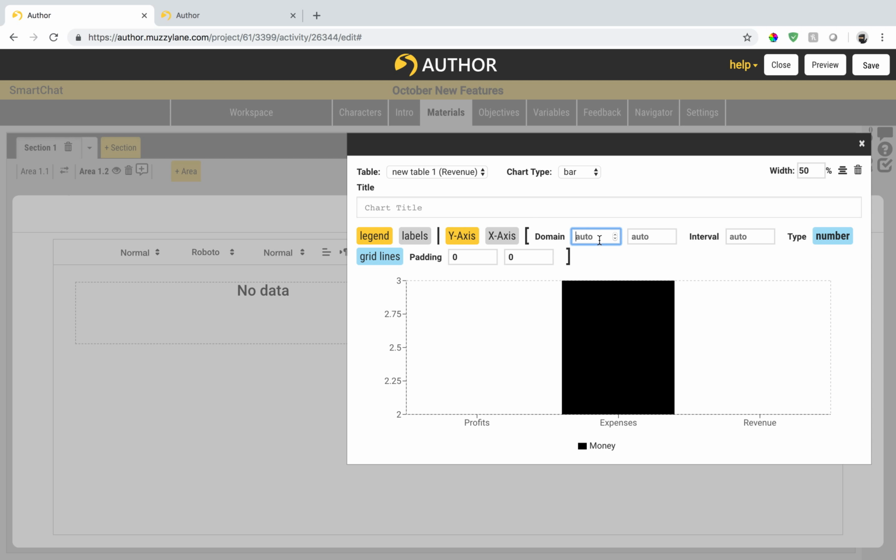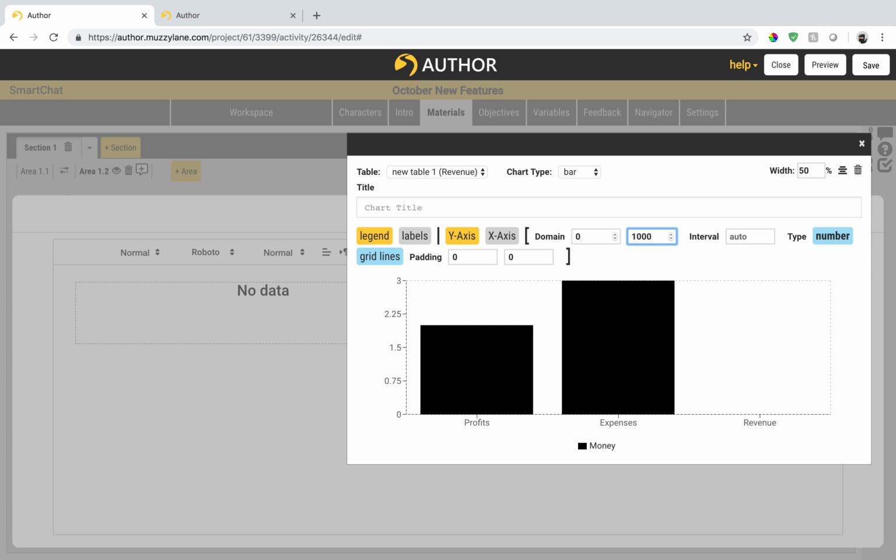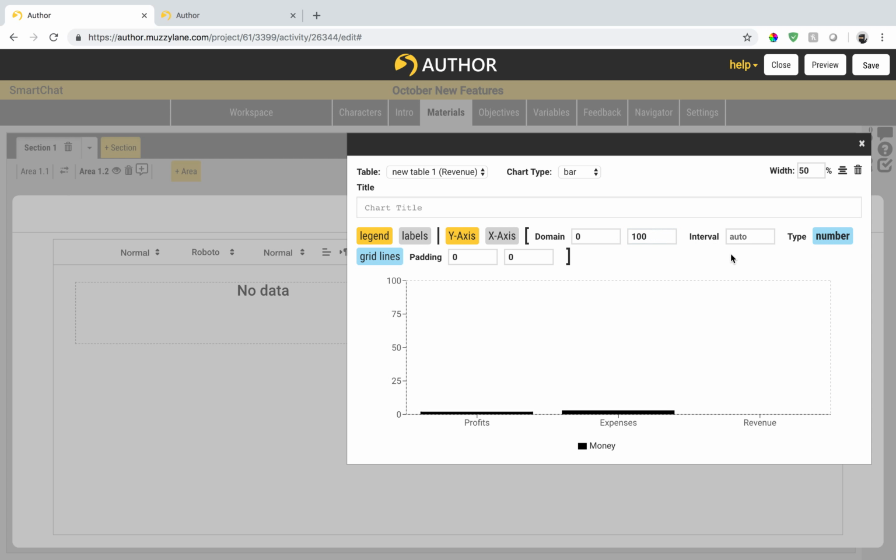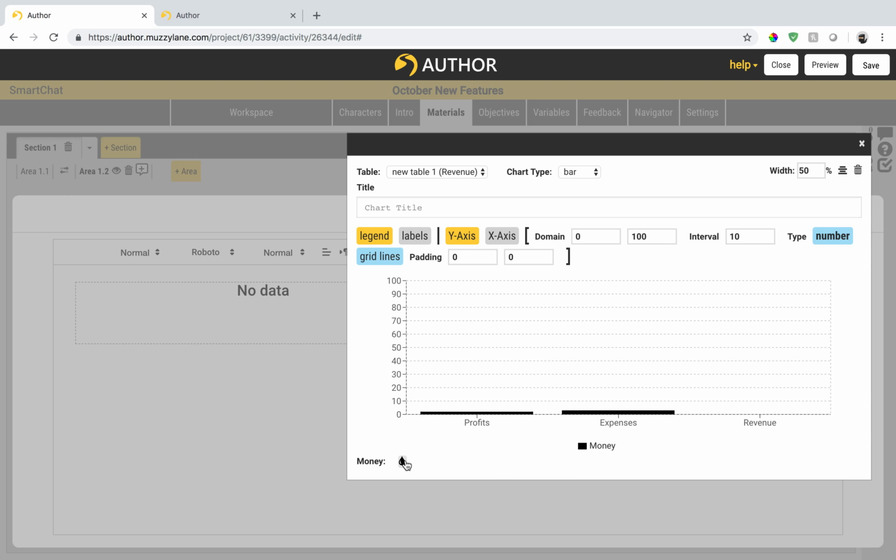I'm going to go ahead and, rather than have it be auto, I'm going to have it be 0 to 1,000. And you know what? Let's change it to 100. I think that's easier. And I can change the interval if I want it to be every 10. There we go. It's labeled as 10. You can also change the color of these different bars, as well as adjusting the padding. So that should be good.